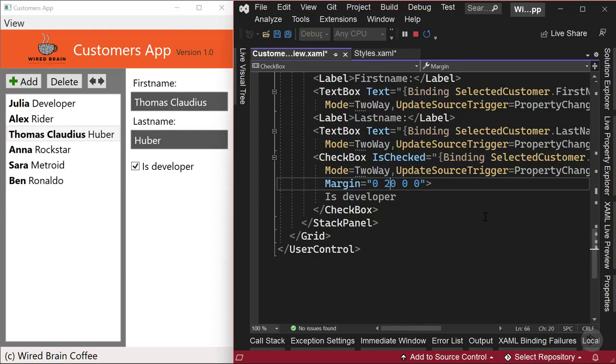Alright, now you adjusted the control template of the checkbox to make this part a bit bigger. Now let's wrap up what you have learned in this module.